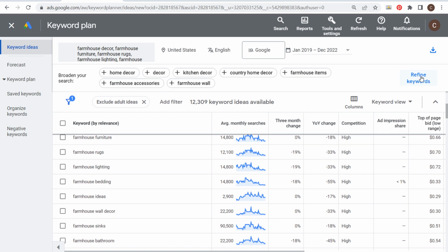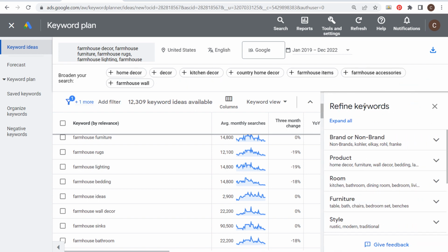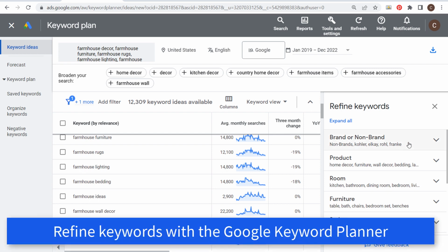So this is one of the options that you can use to actually come up with the specific keywords that you're looking for, or to remove keywords that are not relevant for your website. So if we come over here, the first thing you're going to see is brand and non-brand keywords.